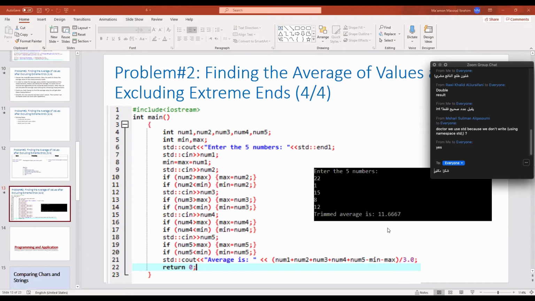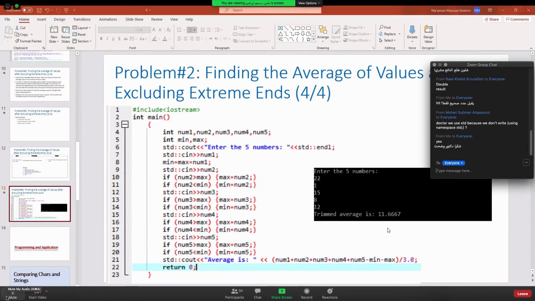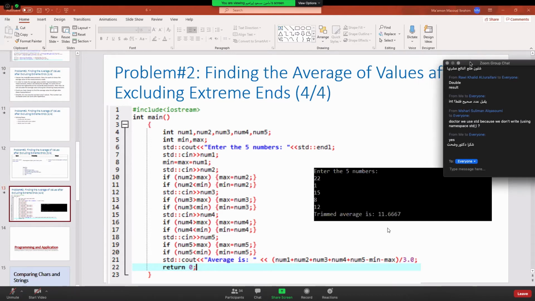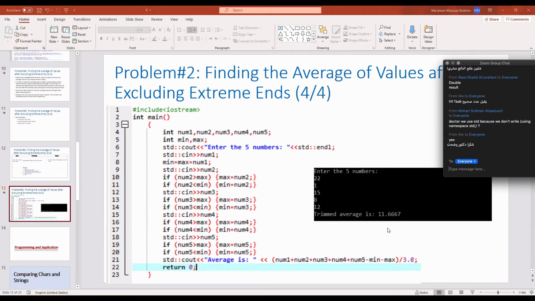If you remember in the previous slide, if any part inside the arithmetic operation is double, then the result should be double. And because I am calculating the average here, I need the decimal points to show. Thank you, Abdullah. He said it's clear now.